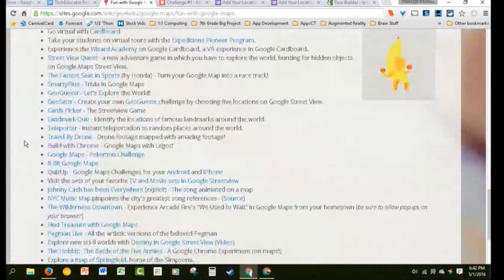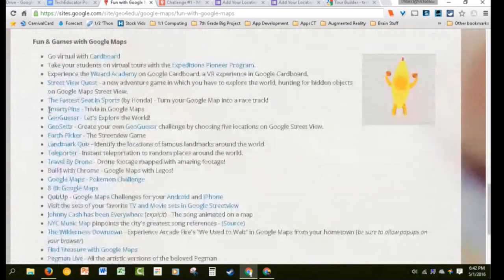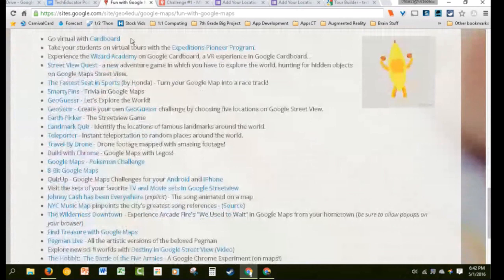And then actually down in this section, fun and games. I mean, there's so much. I think by now a lot of us know about Google Cardboard and Expeditions. And I mean, that's going to take these Geo tools to the next level as more and more students and schools have access to those tools.